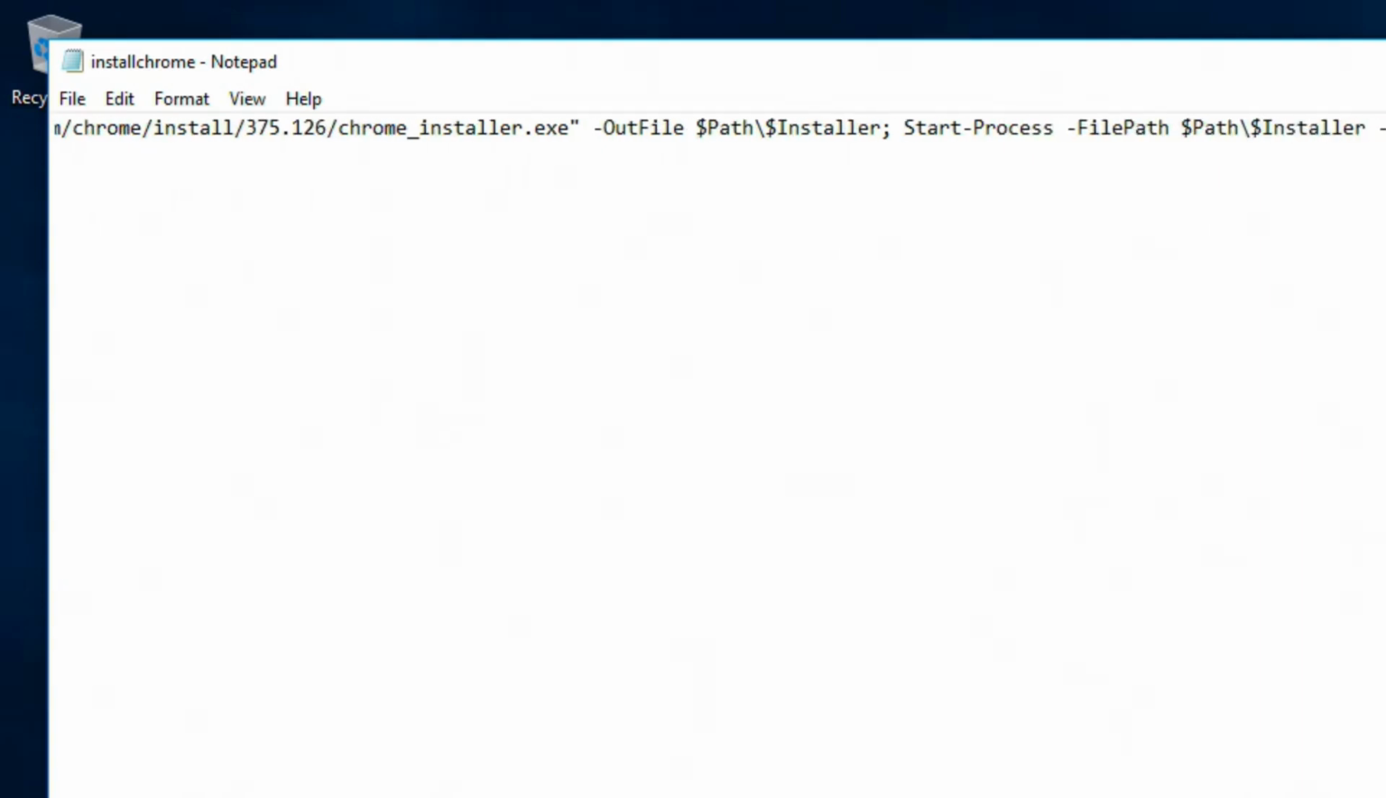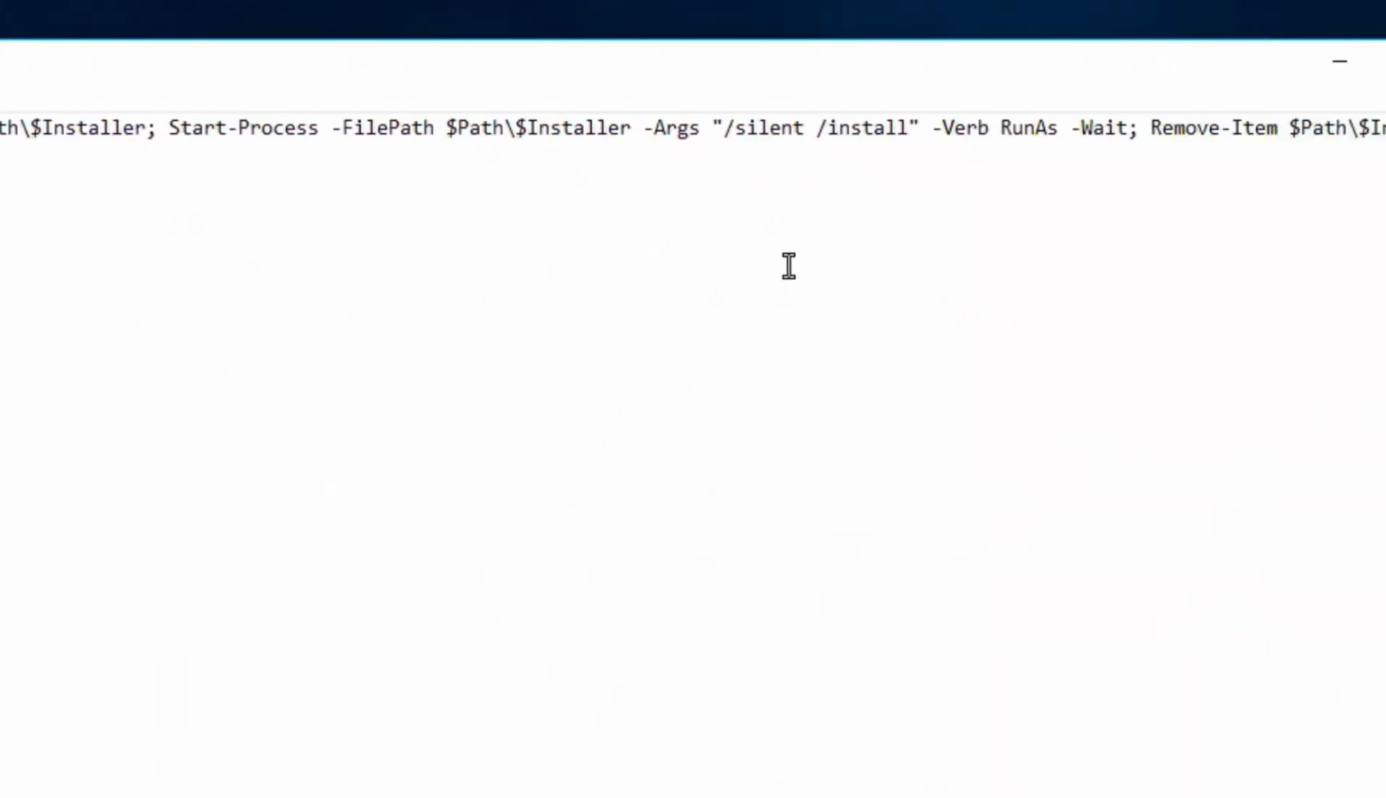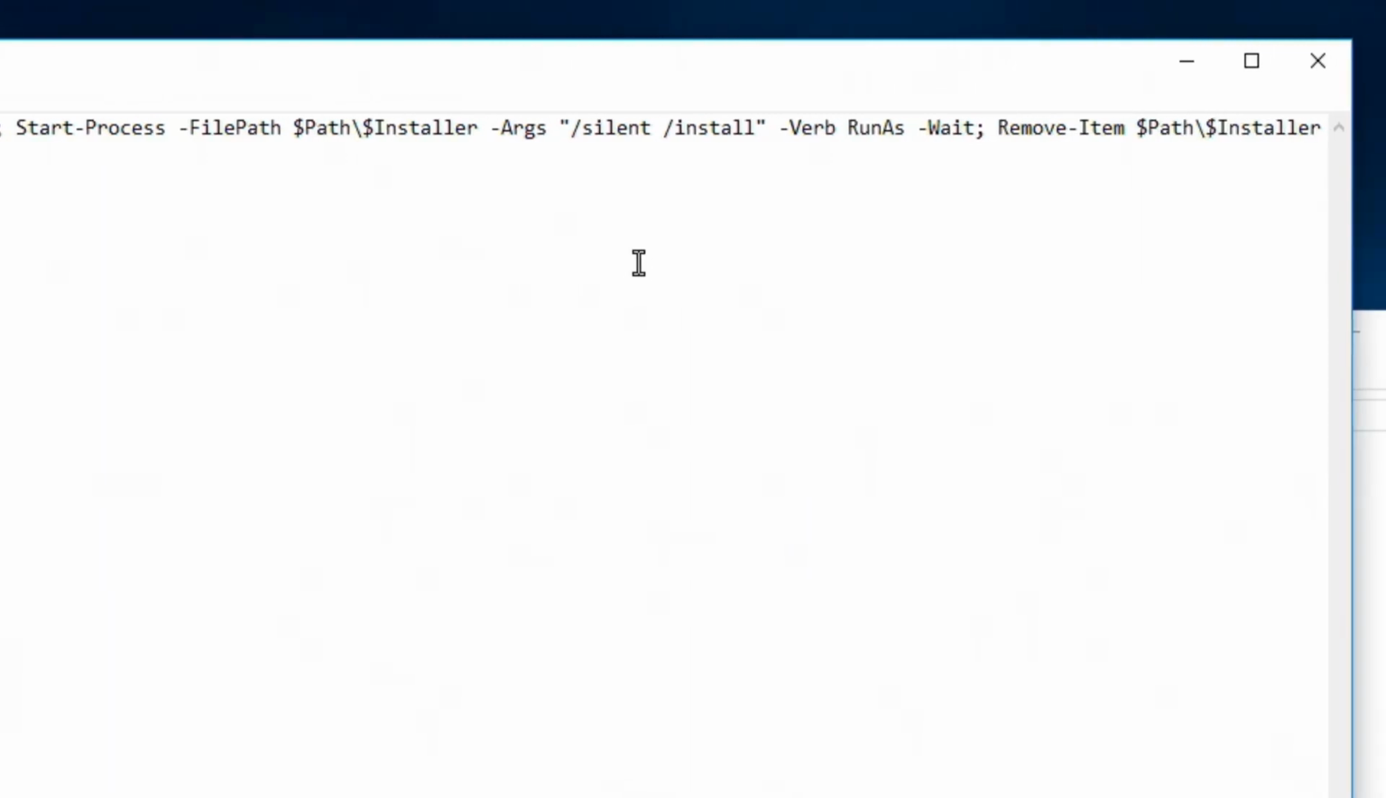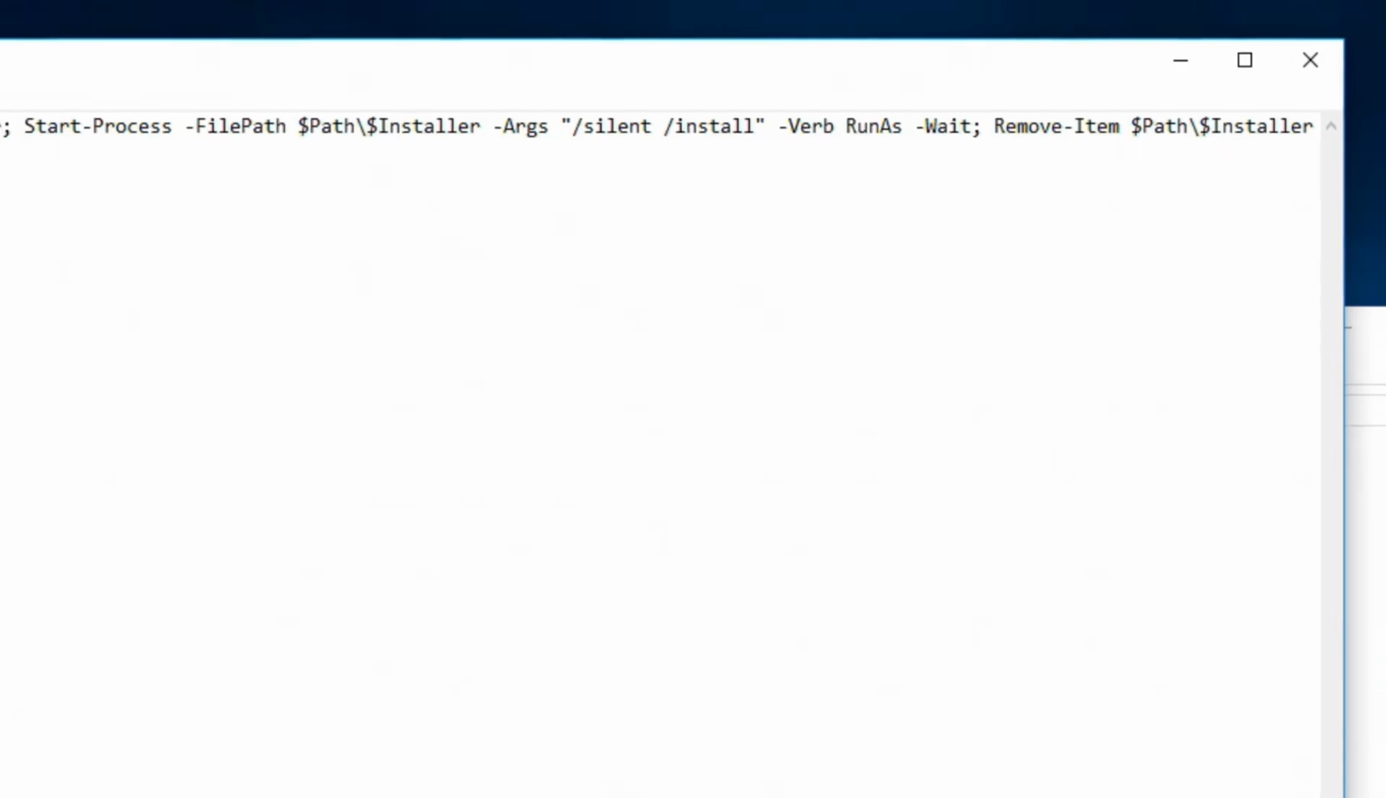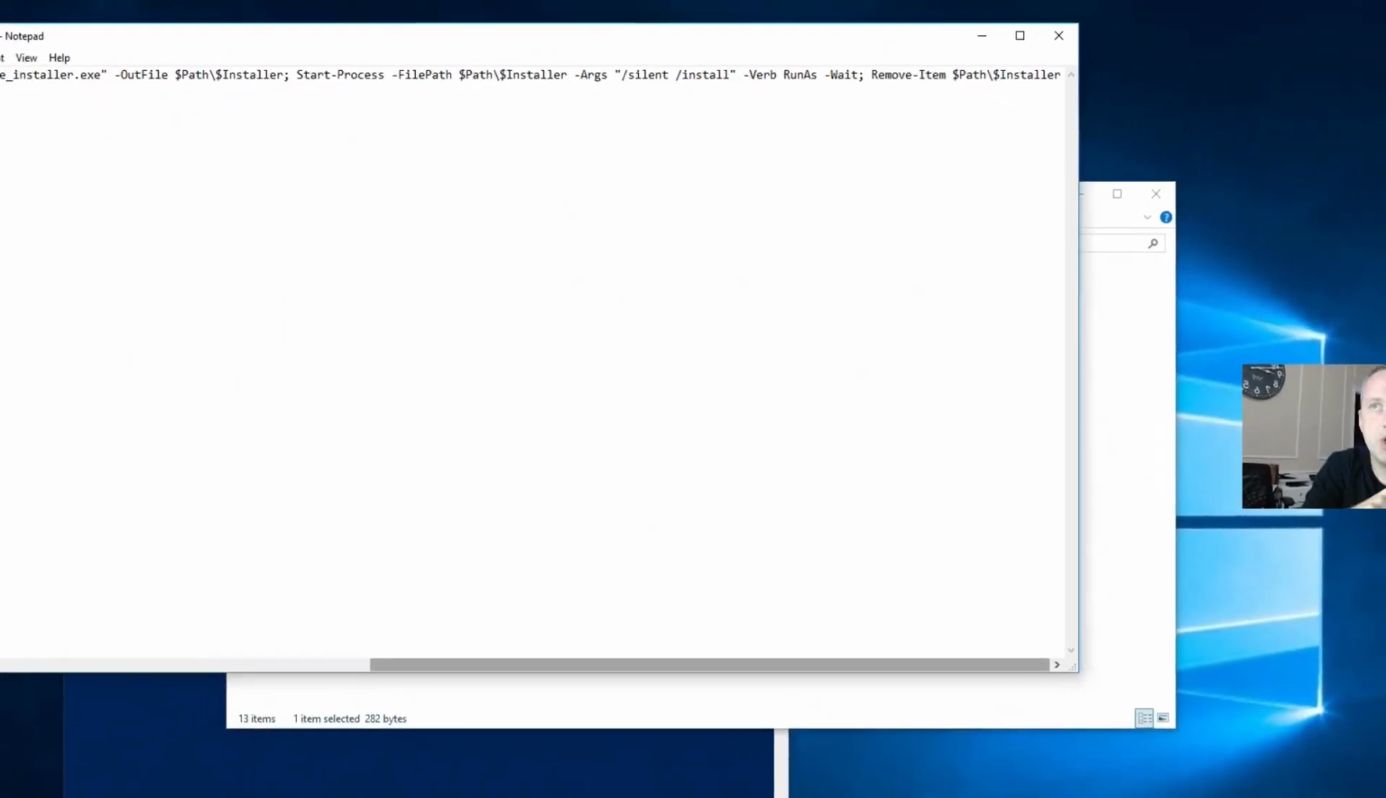And then output the file to the path and the installer we've already set, which is a temp directory. Then we start the process under that path and installer. And then we just say, hey, silent and install as the arguments to this command. This basically says, hey, install this, but don't ask the user anything. And this will run it as an elevated administrator with this verb RunAs. And then it will go ahead and remove the temporary files that are part of this installer.